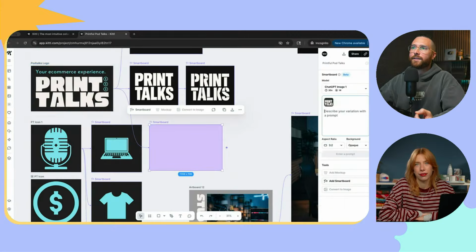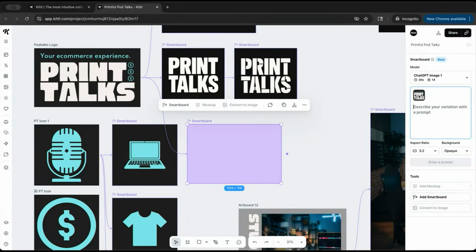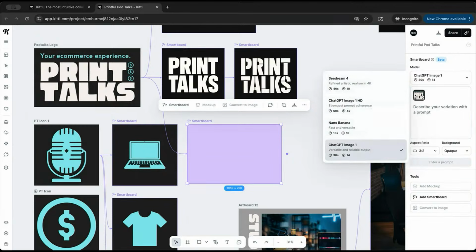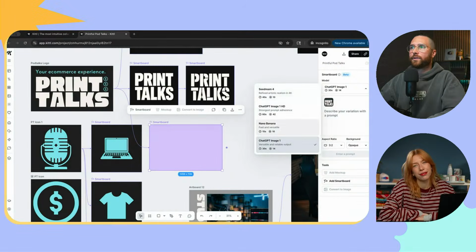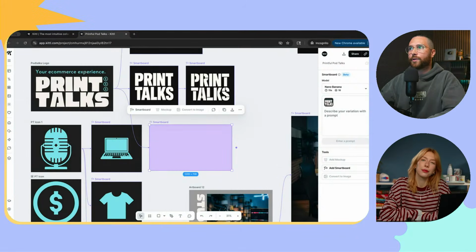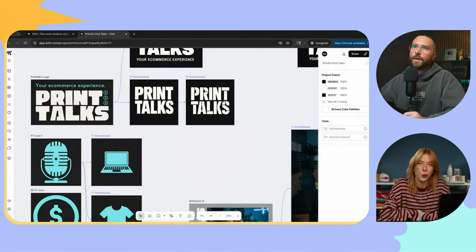And if I select that smartboard over here in the right side panel, you are going to see your prompt area, and you're also going to see the model selection area. Right now we have these 4 models. We have more models integrated with Kittl if you want to generate imagery, that's fine. These are the models that work best with Kittl Flows. Nano Banana, for example, is really quick. It's 15 seconds. It does a stellar job editing things. But at its base value, that's how you add a smartboard.